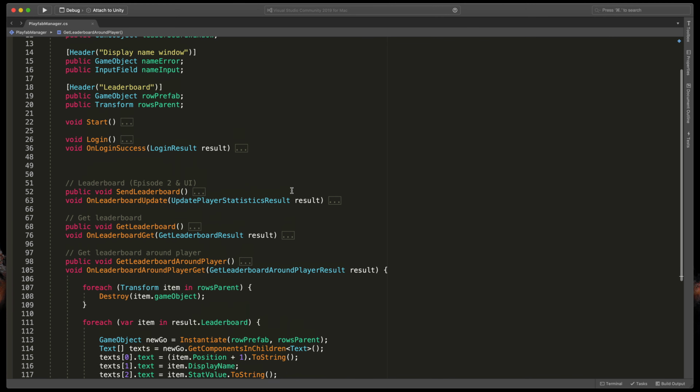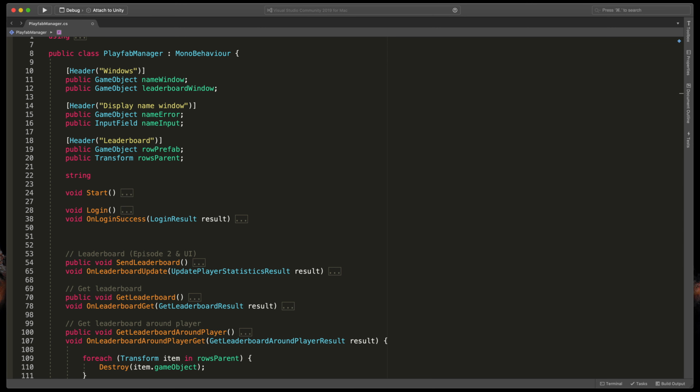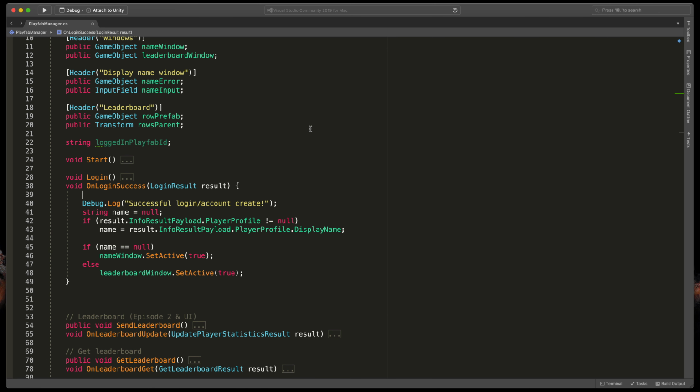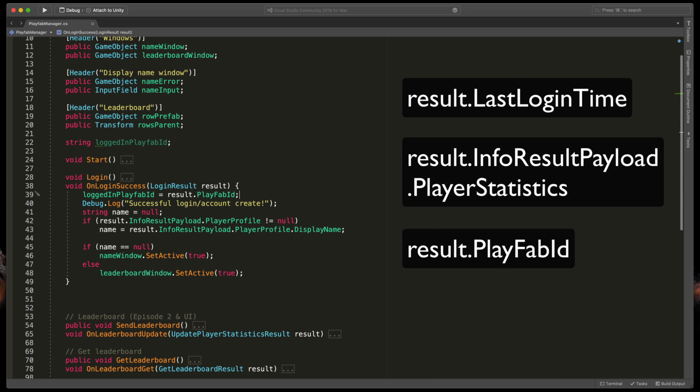At the very top of our Playfab Manager script, we need to create a new variable, so type string loggedInPlayfabID. We'll store in it the Playfab ID of the currently logged in player. To get that, in the OnLoginSuccess method, type loggedInPlayfabID equals result.PlayFabId. We are using the fact that after successful login, Playfab returns a lot of useful information like last login time, player stats, and the most useful one in this case, the Playfab ID of the logged in user.